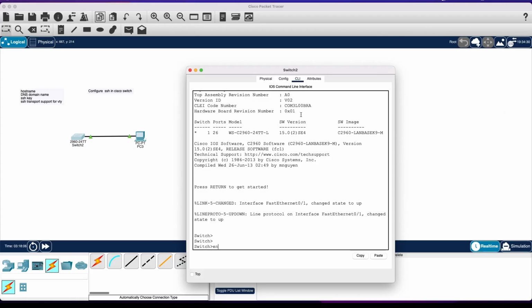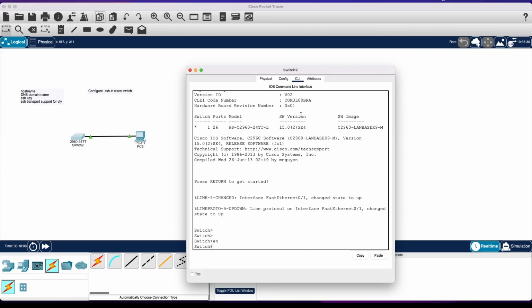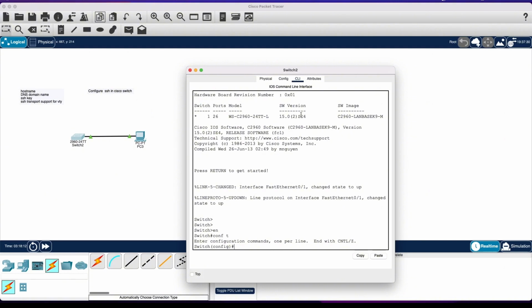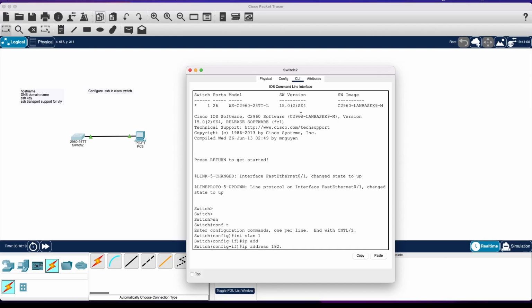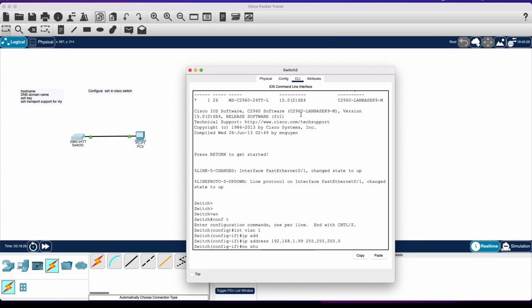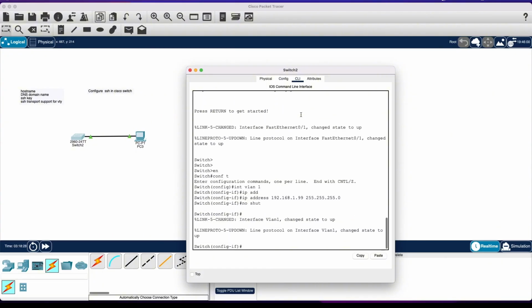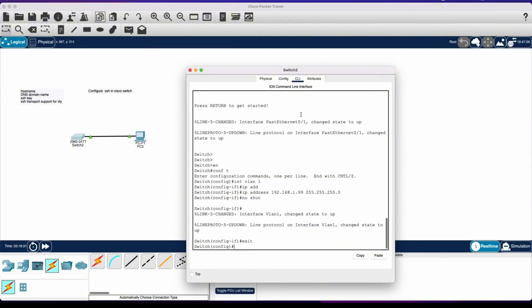As we discussed earlier, we need to assign an IP address to the switch. Config mode, interface VLAN 1, IP address 192.168.1.99, 255.255.255.0, no shut, and we'll configure the SSH now.